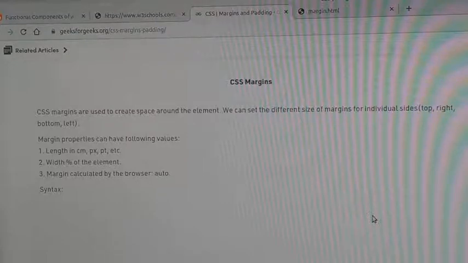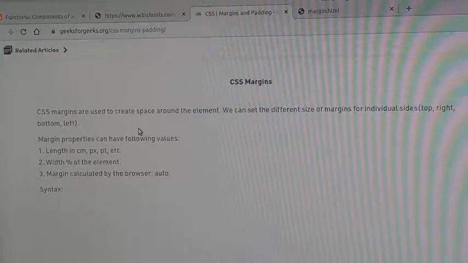The first property is to set the margins of an element with the margin property. First we need to study the CSS margin. CSS margins are used to create space around elements. We can set different margin sizes for individual sides: top, right, bottom, left, deciding how much space is needed. We already studied margins in the 9th class.